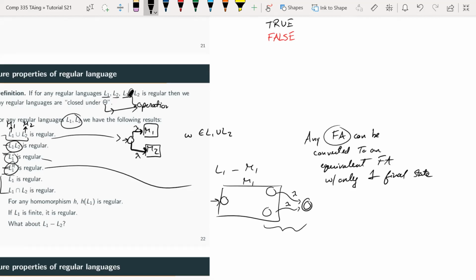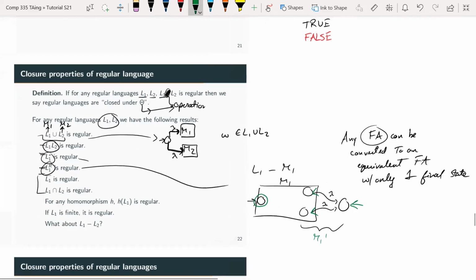And then the trick is just to reverse. So you reverse all of the transitions. Let me do that in a different color. Reverse all the transitions. Make this your initial state. Make this your final state. And then make this not final. Then this becomes the machine M1 prime, where M1 prime is going to accept L1 reverse. So that's the proof for L1 reverse. L1 complement, we've already seen it. That's the one where you swap final states for non-final states and vice versa. The intersection one is a bit more complicated. You'll see the proof in lecture.